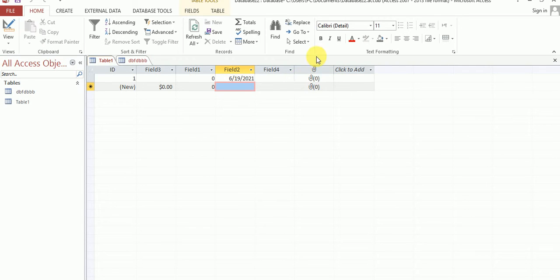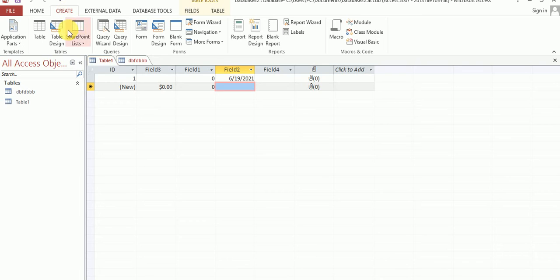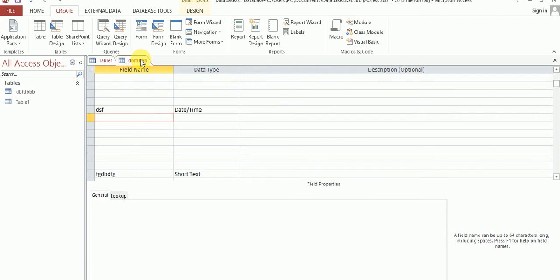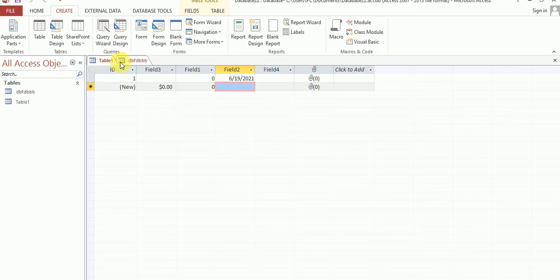You can insert a field in both datasheet view and design view. To create a design view, click on Create and Table Design, already discussed in the last class. I have already created this design view in my MS Access. So both tables are in my MS Access, number one datasheet view and number two design view. You can see how to insert a field in datasheet view or design view, both.